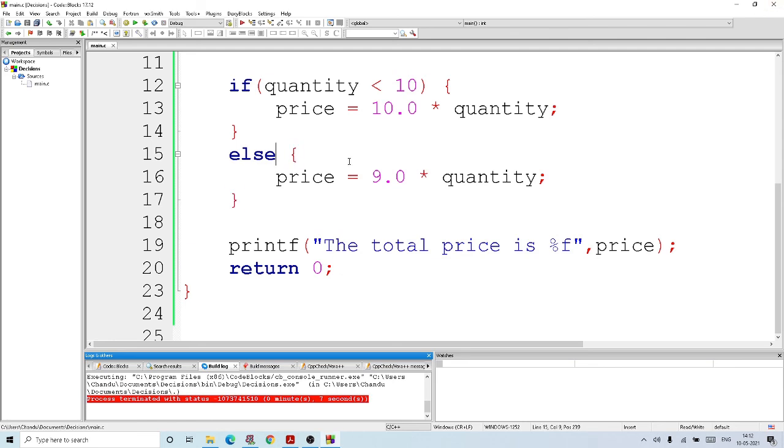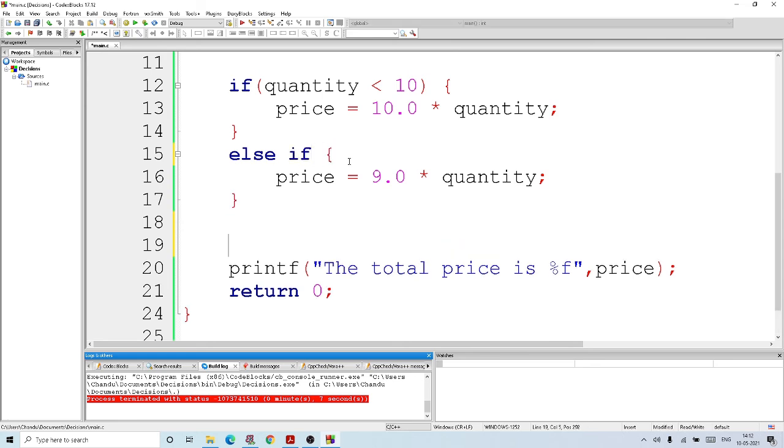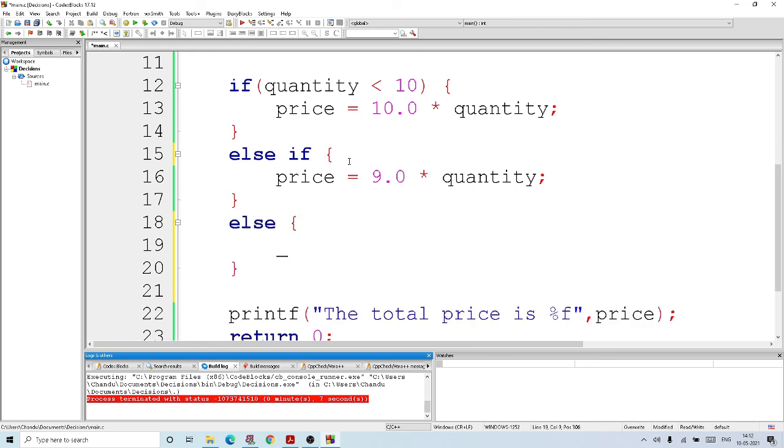Suppose we want to add another condition, for example a customer is ordering a huge quantity, say 500 quantity, and we want to give a further discount and make it 7 rupees. What can we do? We can write else if, and then we can write else. So we can write another condition. If we want to write many conditions, we can write as many else ifs as we want.